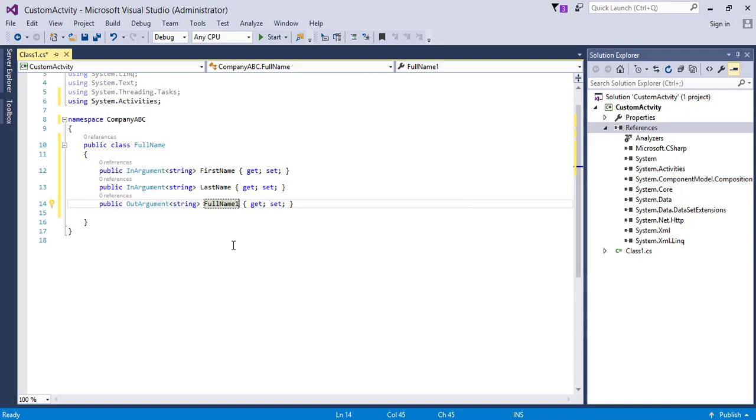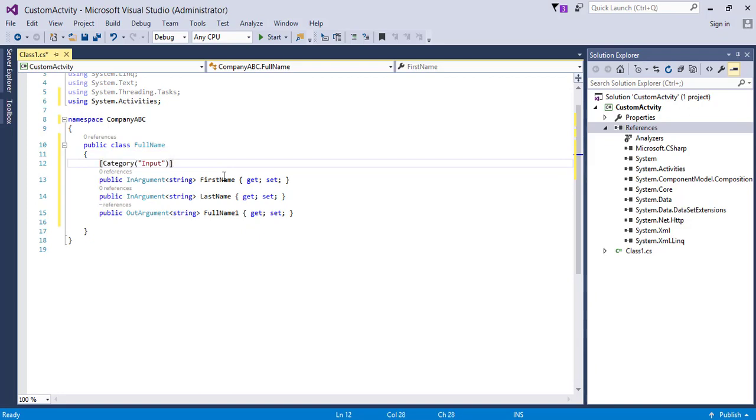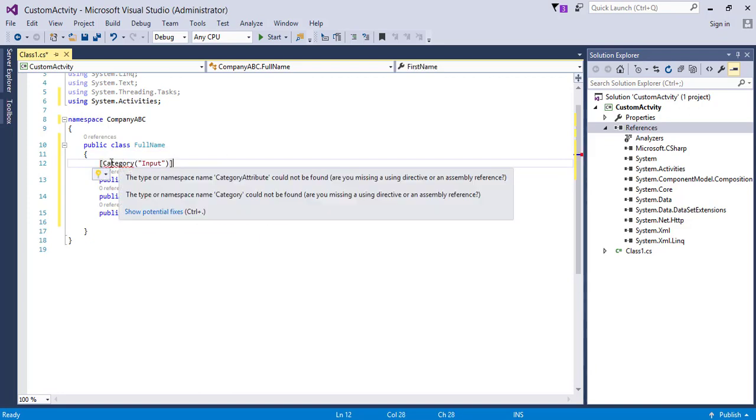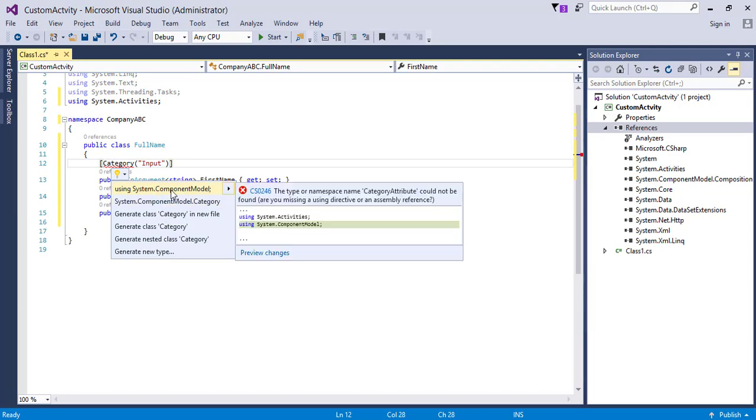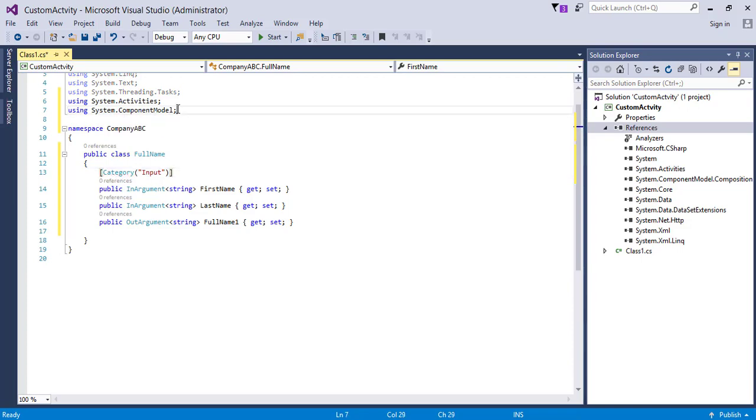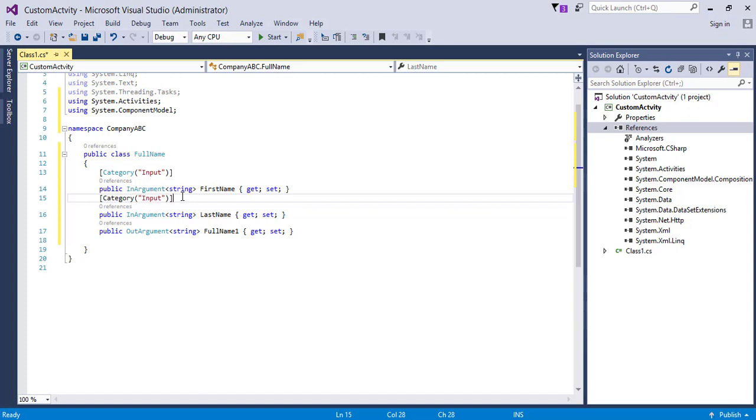Okay, so here you have to define the attributes as well. The people who are from a .NET background can understand it. We need the attributes to define the properties. So this is basically the input, and here you can see it's not recognizing the namespace, so you just click show potential fixes and use System.ComponentModel. Because we did not use the component model, you can click and it will take the reference of System.ComponentModel. The same way you can do it for the others also. The last one is the output, so you have to use the output attribute.